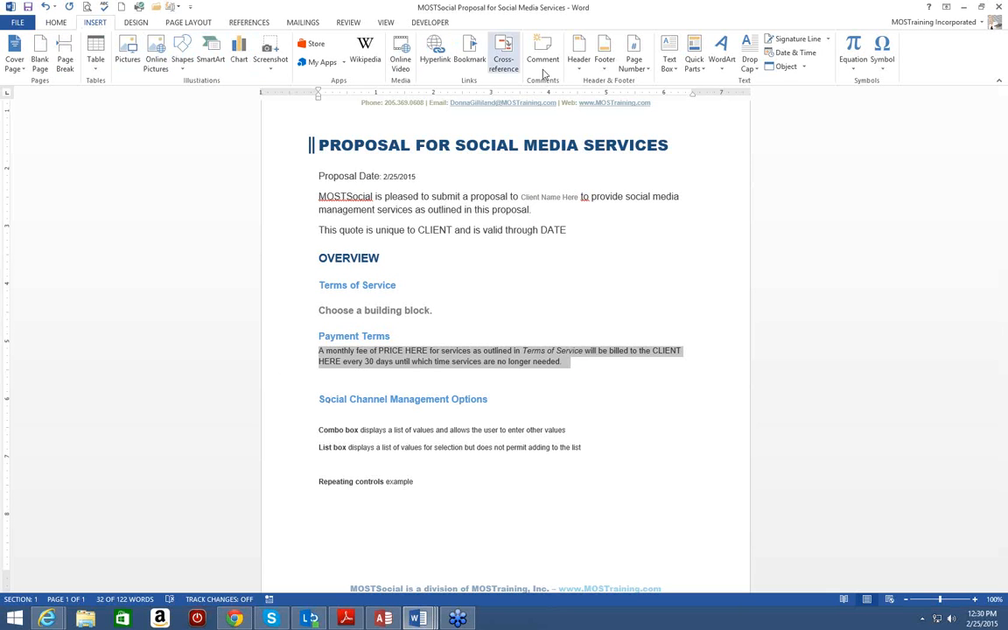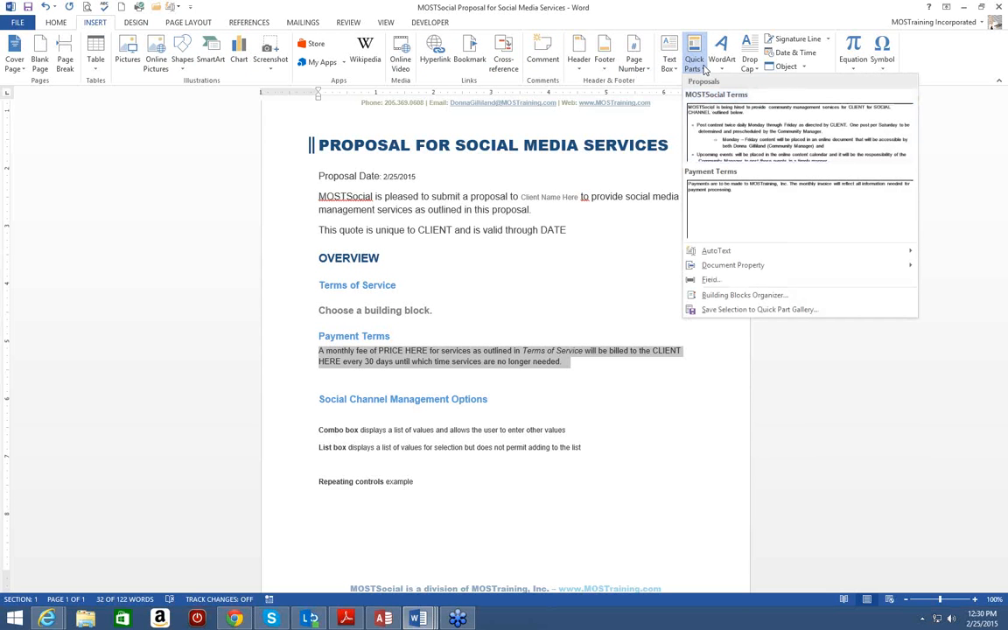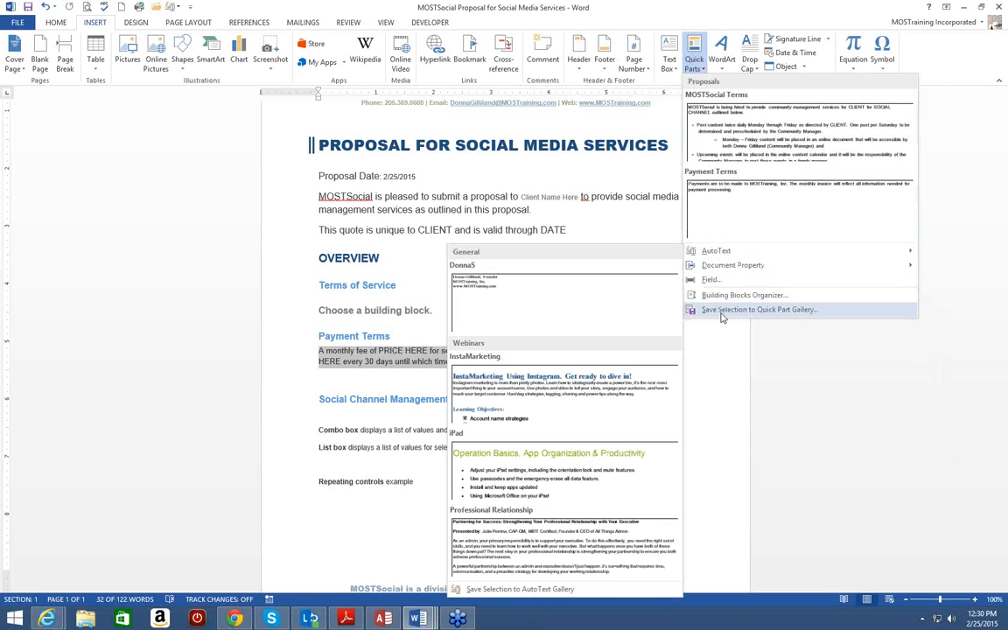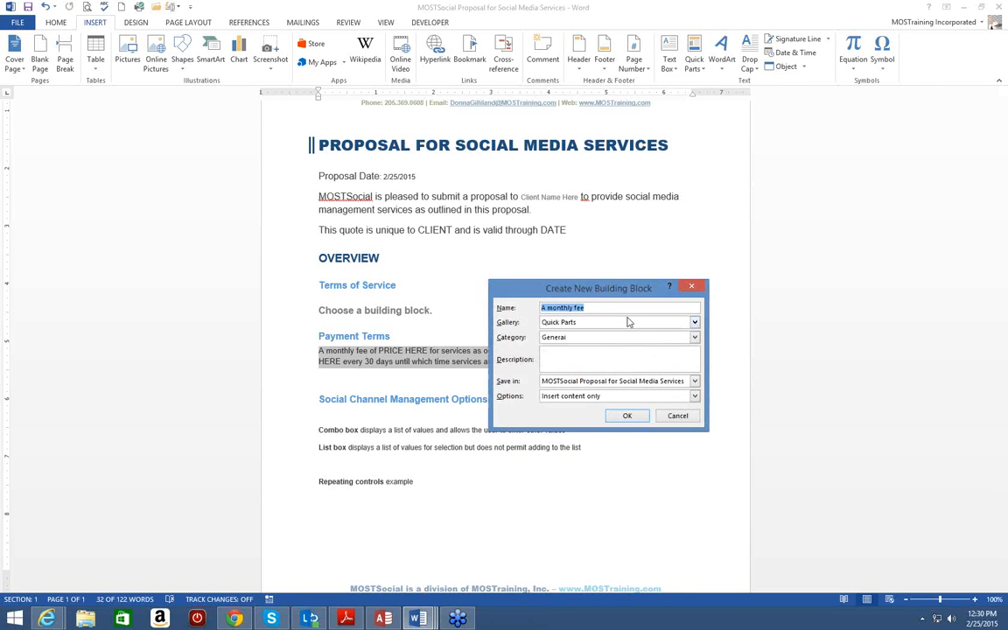So I'm choosing this text, and from the insert ribbon I'm going to my quick parts, and I'm going to choose save selection to quick part gallery. And then I'm going to name this one.